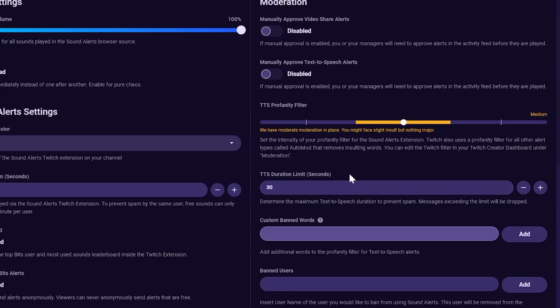You can also change the text-to-speech duration limit, which determines the maximum text-to-speech duration to prevent spam. Any message that exceeds the length limit will not be approved by the system, so the message won't be shown on stream and it won't be played out loud at all. The maximum amount, by the way, is 1 minute. And honestly, personally, I don't think you want any more than a minute of text-to-speech on your stream.